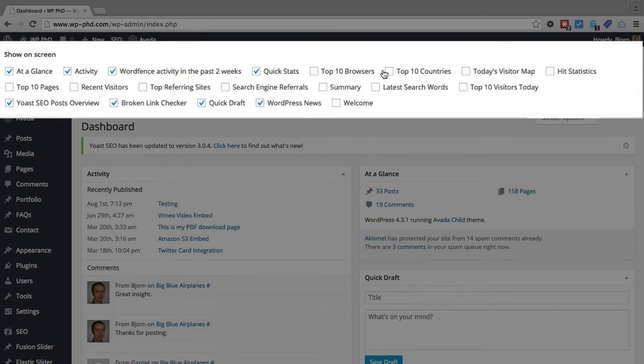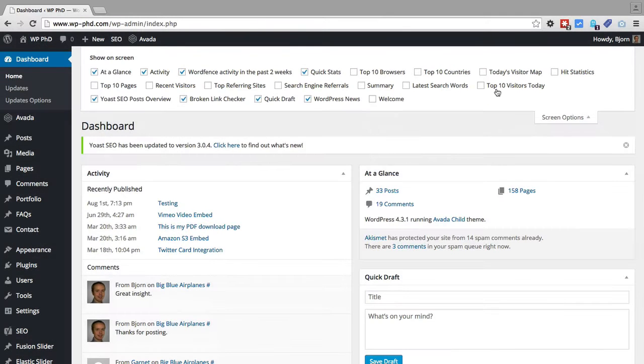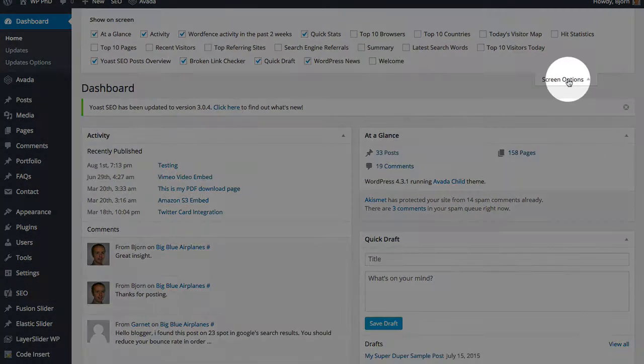And as you can see, there's a bunch of others that were added but aren't checked. So you could add a top 10 browsers widget, top 10 countries, today's visitors. You can read through these, I'm not gonna read them all out to you, but you can add a whole bunch of widgets to your dashboard that pull data from the WP Statistics plugin, which is pretty cool.